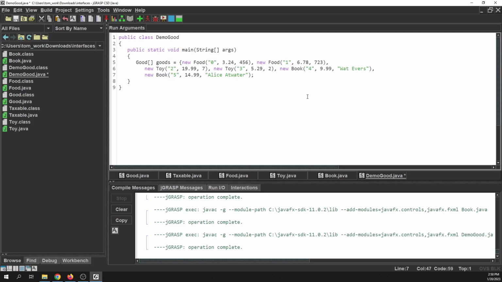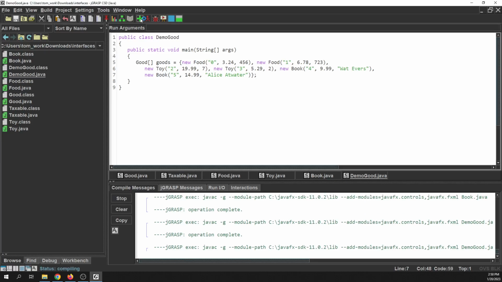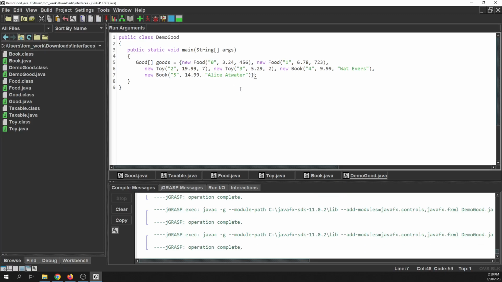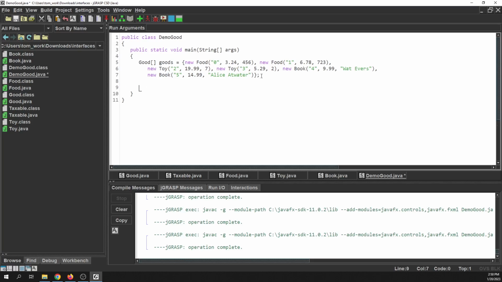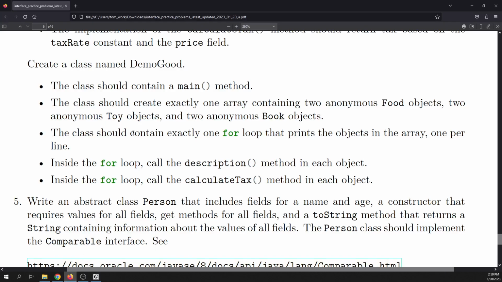And looks like I'll need another closed curly brace in there. All right, so there is my array with my 6 anonymous objects in there, okay? All right, next up. It says the class should contain exactly one for loop that prints the objects in the array, 1 per line.